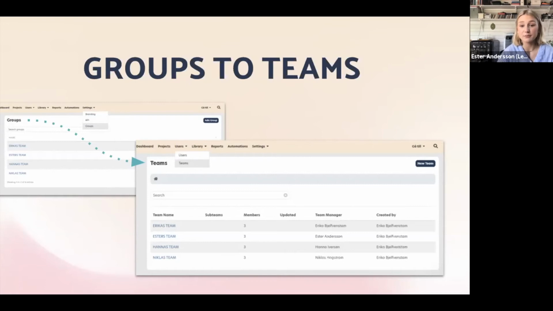TeamView will be available from Price Plan Professional and will be activated this week. If you would like to know more about how you can use this function, please let us know and we'll arrange a meeting. That's all for me. Thank you so much for listening.